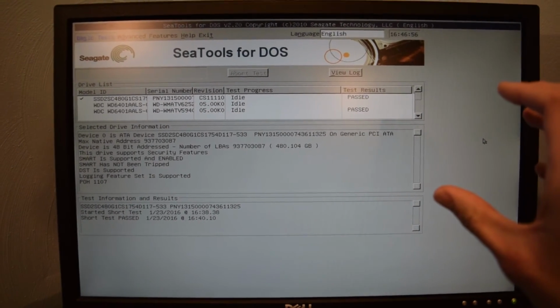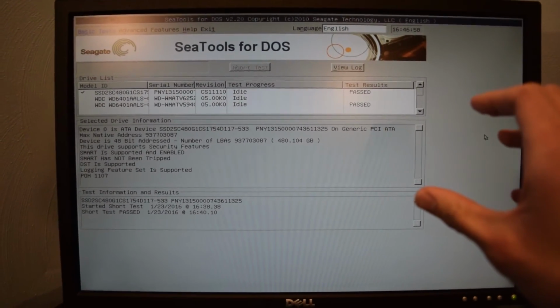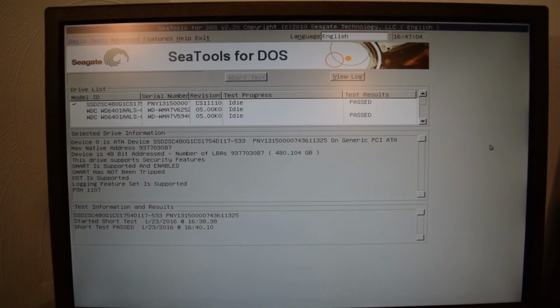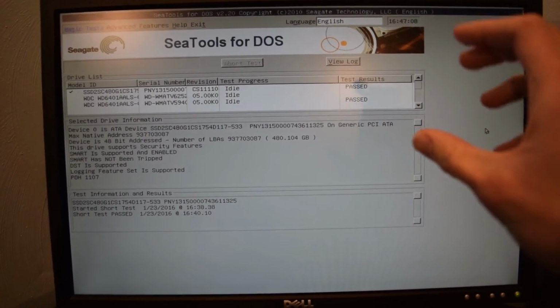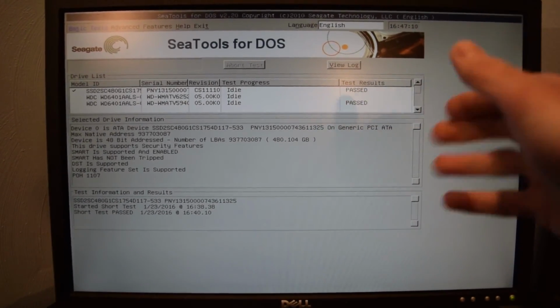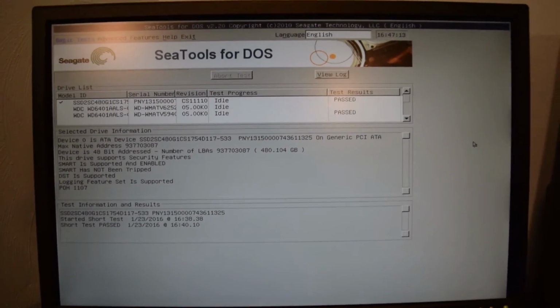It's not too big of a deal because you can just go into your operating system and use something such as CrystalDiskInfo like I did in the last video, but to have it on this would be really awesome because once again, it's bootable and you don't have to have an operating system installed. It would just be super convenient.